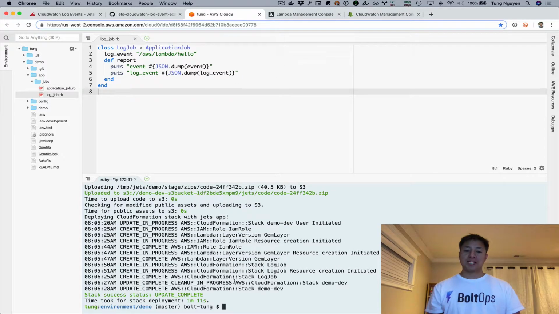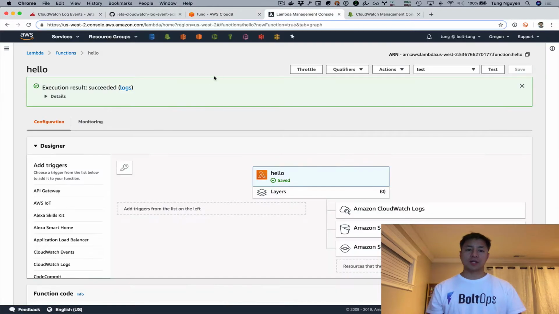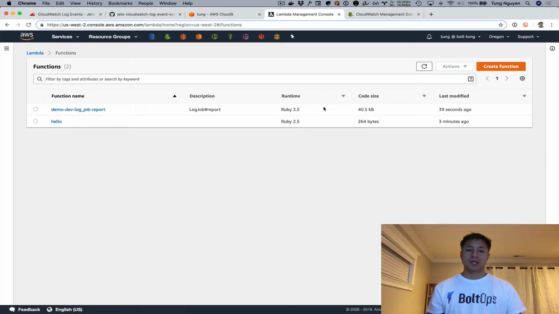Okay, so the deploy has finished. So now we could test this. Let's actually first confirm the Lambda function was created. Let's go back here to functions. And you can see demo here, log job report. So that function was created.